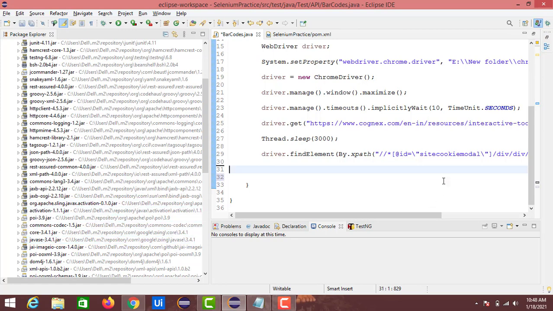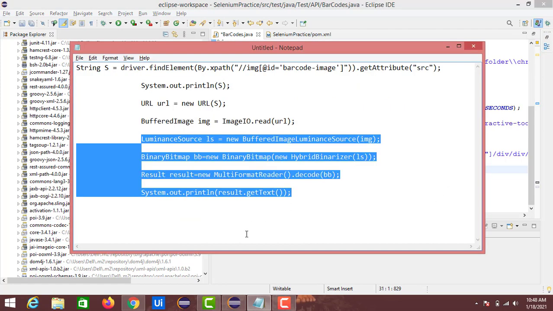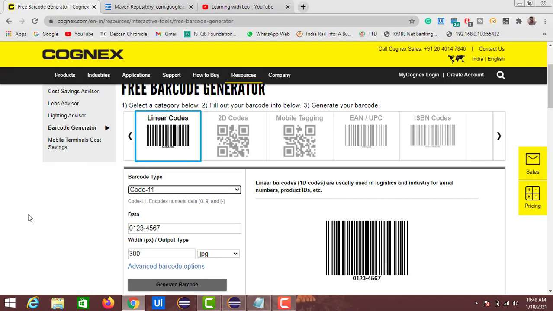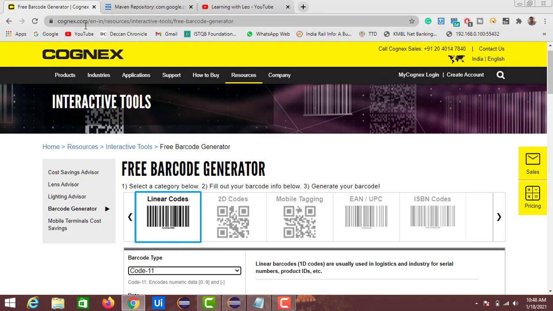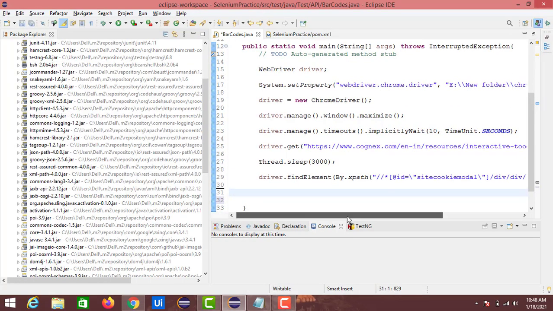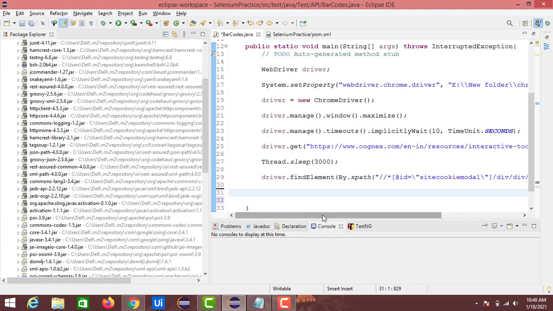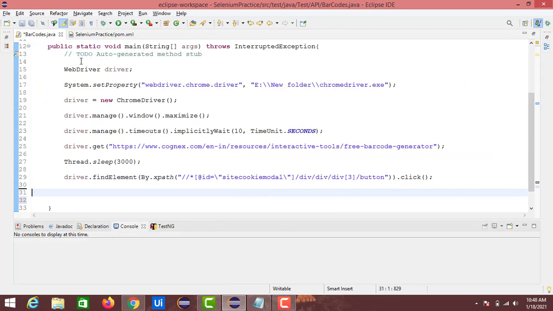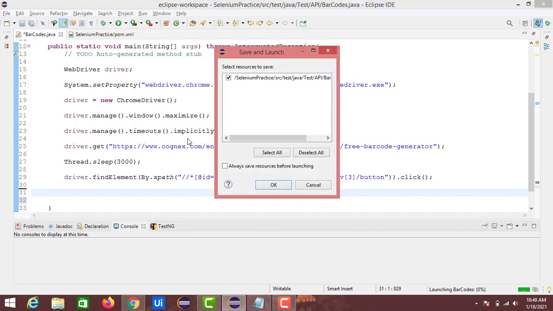First we will write the code to launch the barcode page, which is nothing but the Cognos website. Here I have already written the code till it launches, and it will accept the cookies with the help of this click activity. Let's verify this now. Just run as Java project. Click on OK.